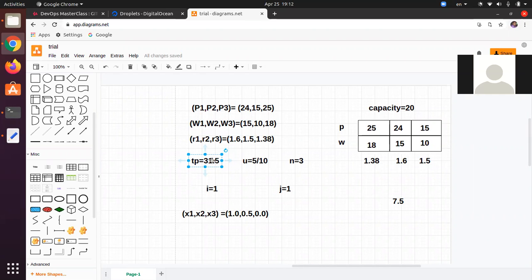So what is the conclusion? There are 3 profits and 3 weights. They are given in random order. We are calculating the profit to weight ratio. After that, we are arranging that profit to weight ratio in the descending order of ratios. That means the highest ratio will come at the beginning.